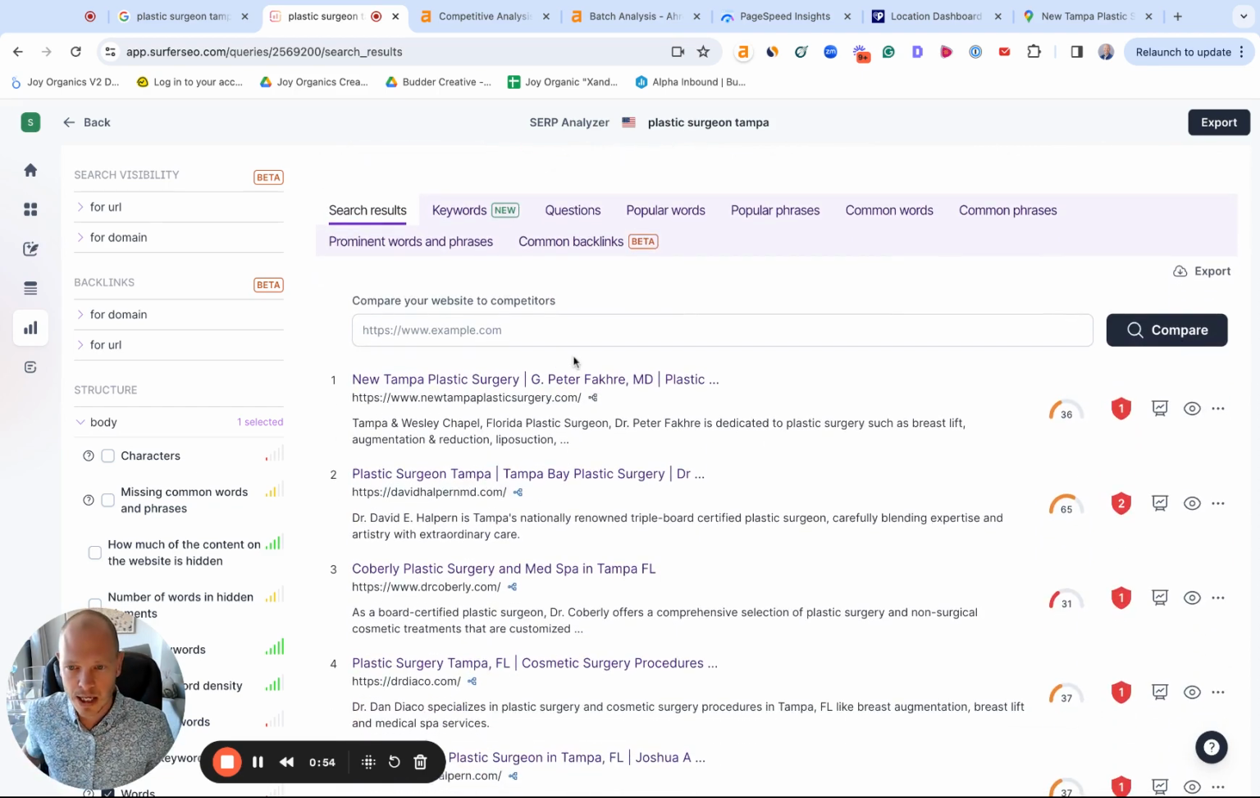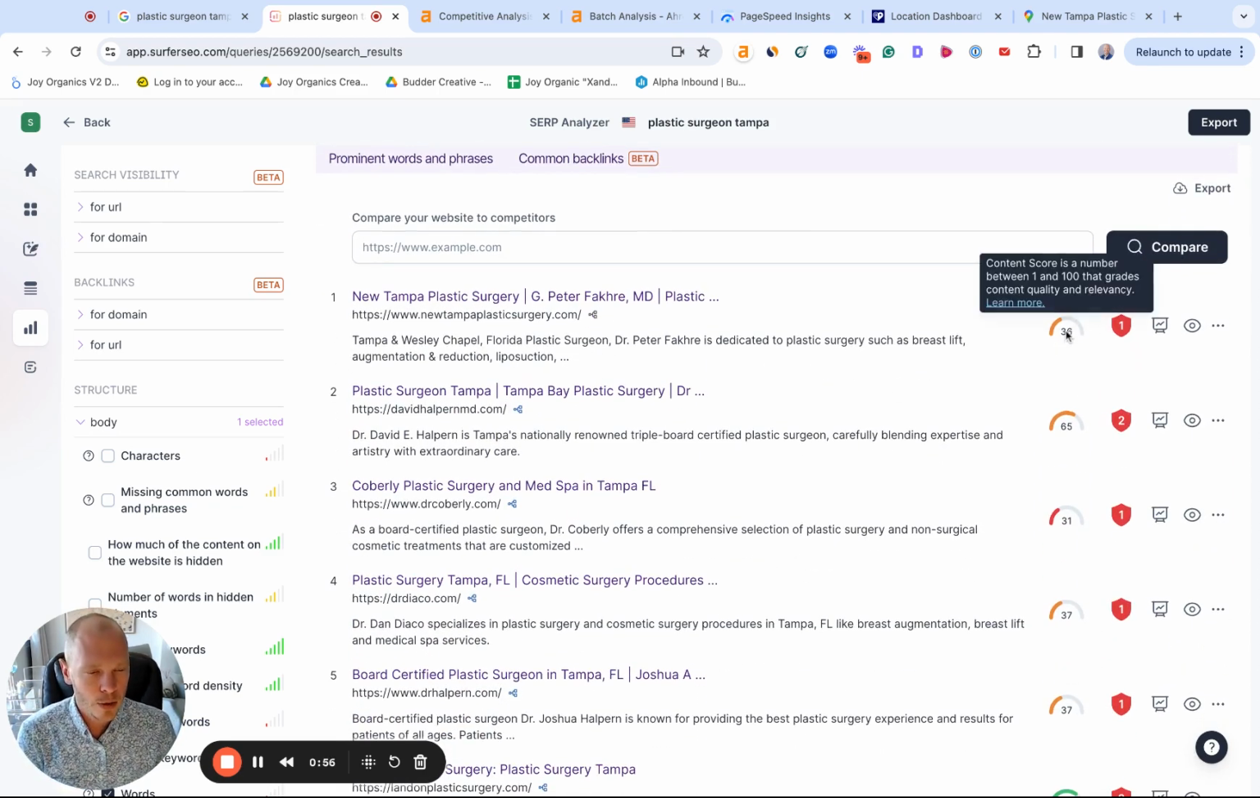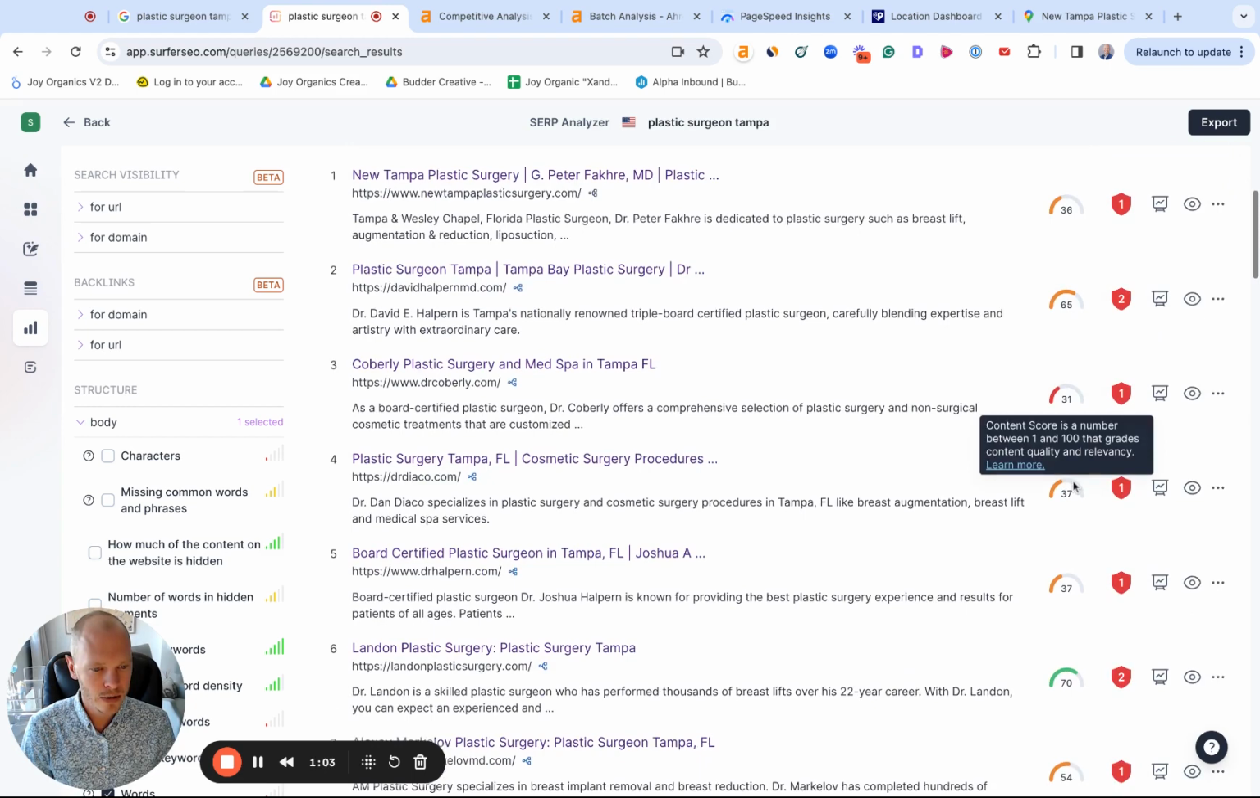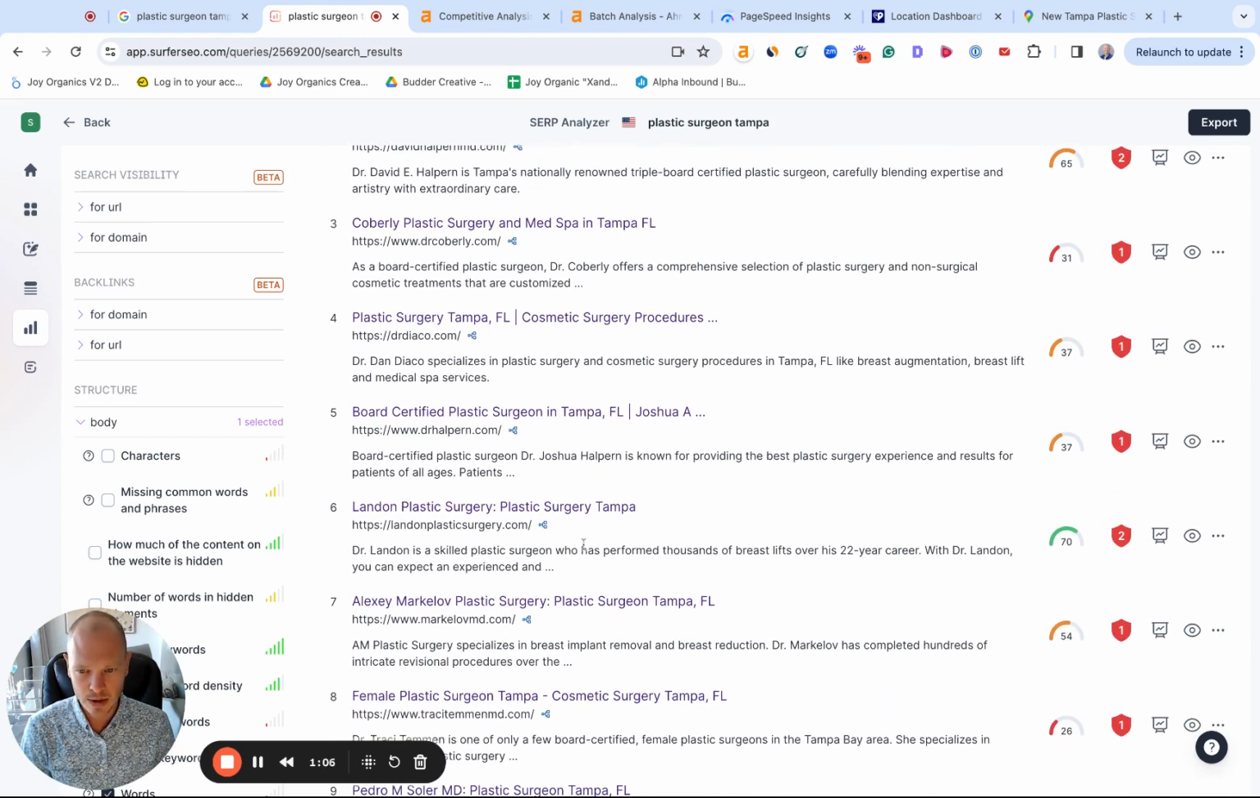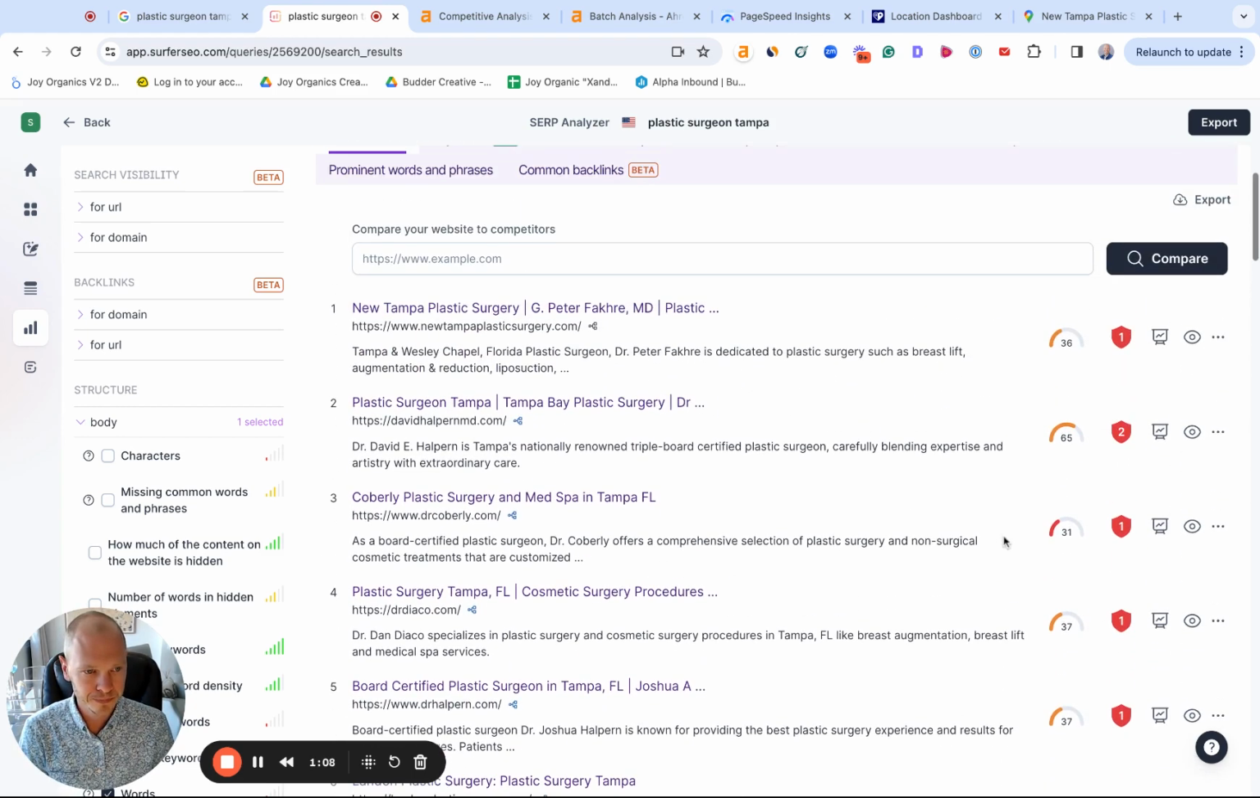All right, so let's dive in. There's a couple of scores I want to highlight over here. This is the content score. As you can see, it's on a scale from 1 to 100, and you can see that all of these competitors are pretty low, except for these guys down here, Landed Plastic Surgery. This other score I want to highlight is the domain score, and this is on a scale from 1 to 10. You can see none of them have a really high domain score, and none of them have a high content score, which, if I was a new entry into this market, I would be very excited about.